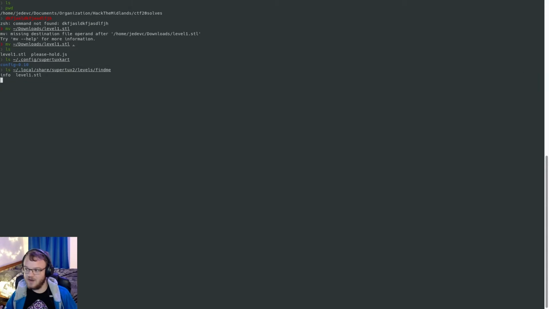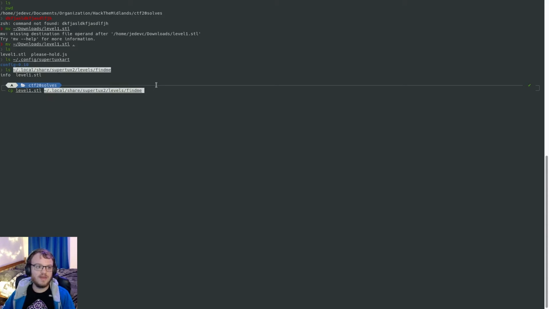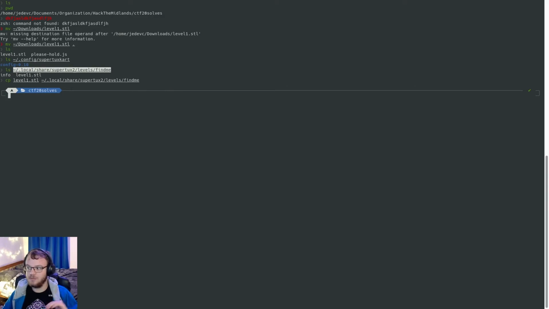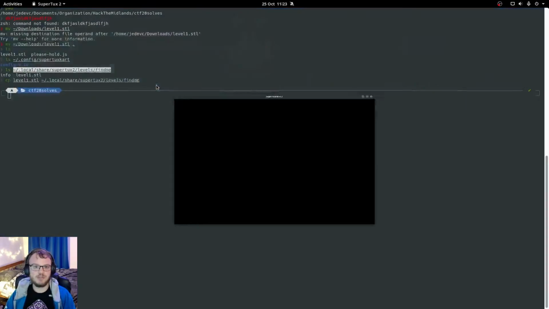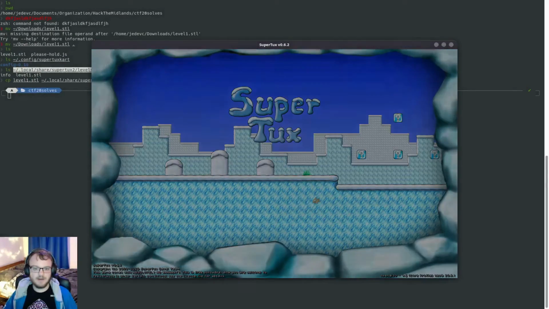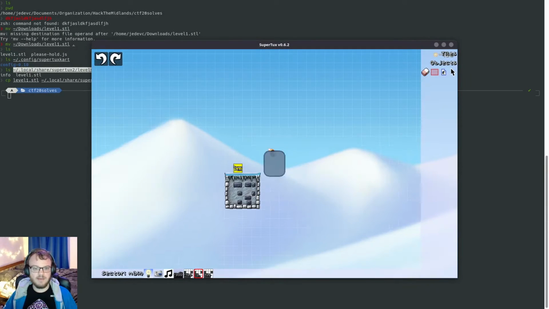We can look in here, and there's a folder called levels, and a place called find me. If we look in there, there's a file called level1.stl. So what I'll do is copy the local level1.stl to that directory, overwriting what was already there. Now when I open up SuperTux 2 again, go to the level editor, go to find me, and load up level 1, this is the level that has been imported. Which is nice, right?